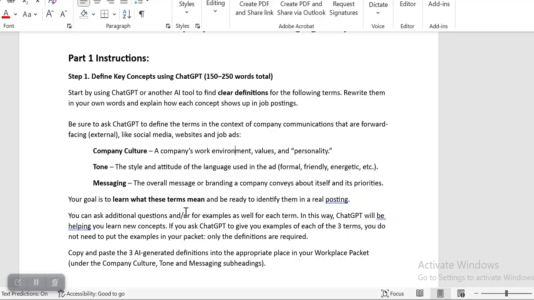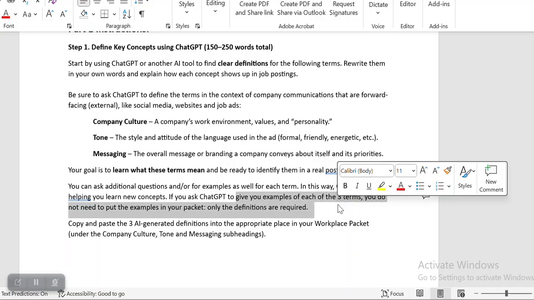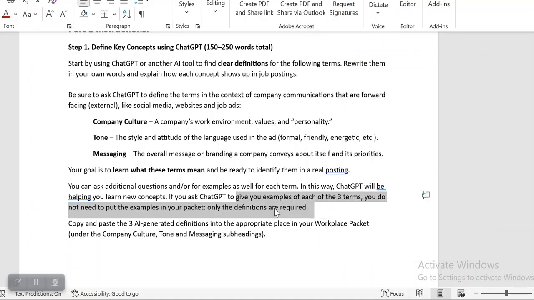And that's the prompt that you would want to give ChatGPT and ask it to just define these 3 terms for you. And these are actually very basic, quick definitions, just so you make sure that AI is giving you the right information. I've given you these 3 to cross check because AI is not perfect. So you always have to check it. And you're going to ask ChatGPT to help you learn these concepts and give you examples of each of the 3 terms if necessary. If you don't understand exactly what they're talking about with tone or culture or messaging, then ask AI to give you examples.